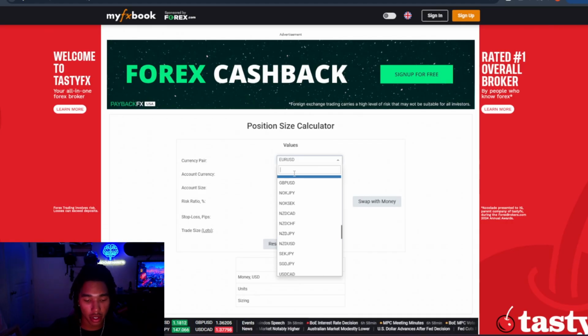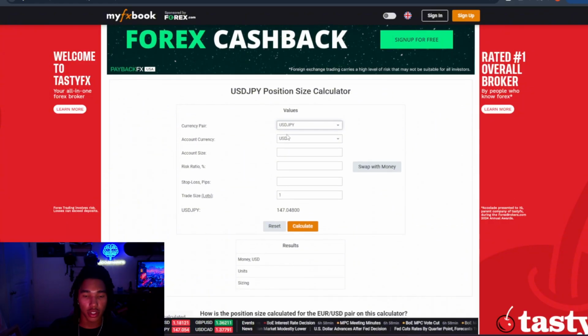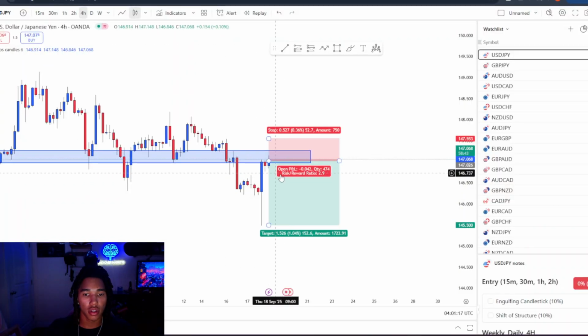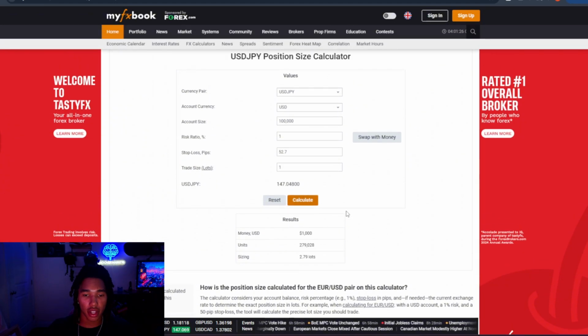we type in USDJPY right here. We're using USD, and our account size is $100,000. We want to risk 1%. Stop loss was what, 52.7. Trade lots, keep it at 1. And then you press calculate. So it's going to be 2.79 lots. That's how much we're going to do.